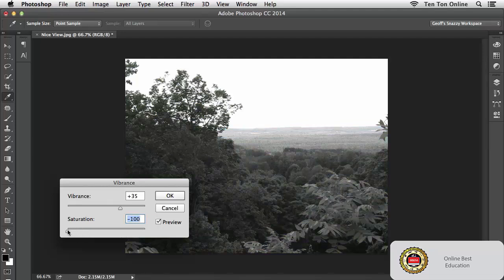If I crank this guy all the way to the left, wouldn't you know it, we're now into the world of black and white photography. So if you're wondering how you can take an image and convert it to a black and white photo, there are many, many different ways to do that inside Photoshop. Here's one very simple method. Okay, just dragging down this saturation slider. So you can have a lot of fun with this guy. Go ahead, knock yourself out.